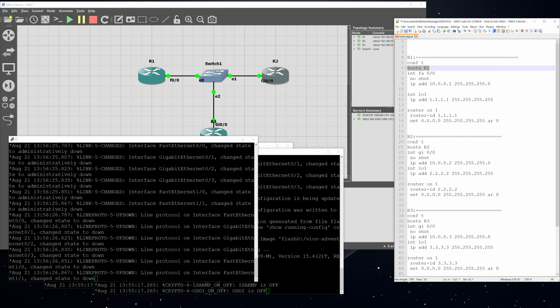And so what I do is I define the host name. I add an IP address to one of the physical interfaces. We create a loopback 1 interface, give that an IP address, and then we define the OSPF process, the router ID, and then the network statement. And this network statement will turn on the OSPF process on every interface that has an IP address and put it in area 0.